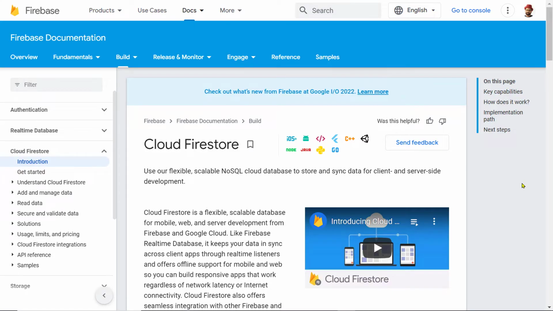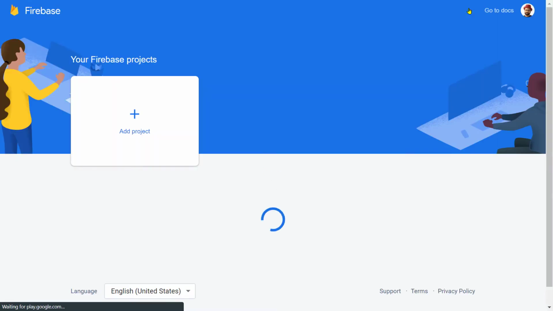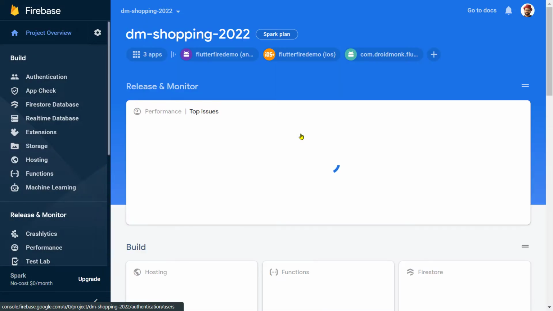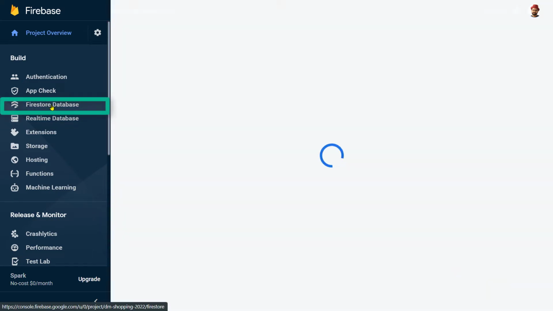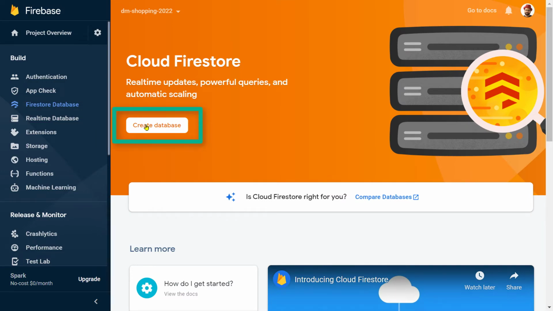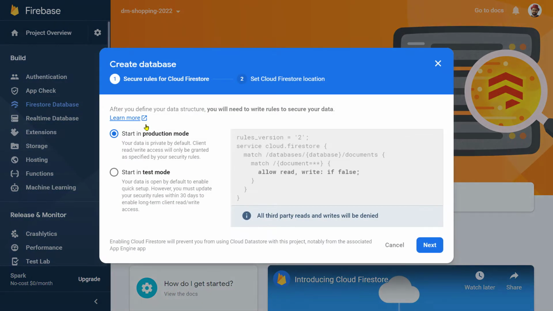Now, let us take a look at the Firebase project. Here is the page for the Firebase project. On this page you will find the option Firestore database. Click on it and then you will find the page for Cloud Firestore, and click on this button, create database.